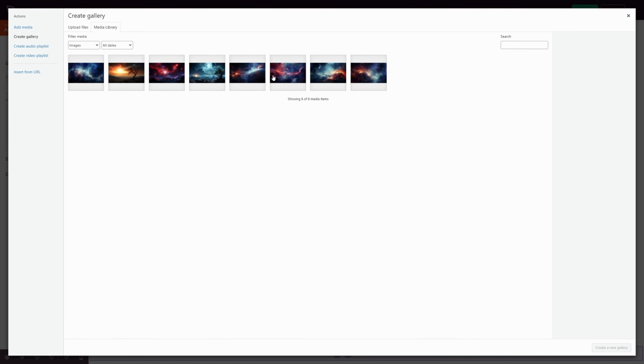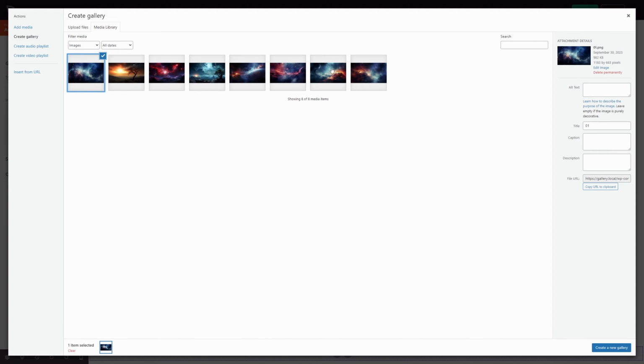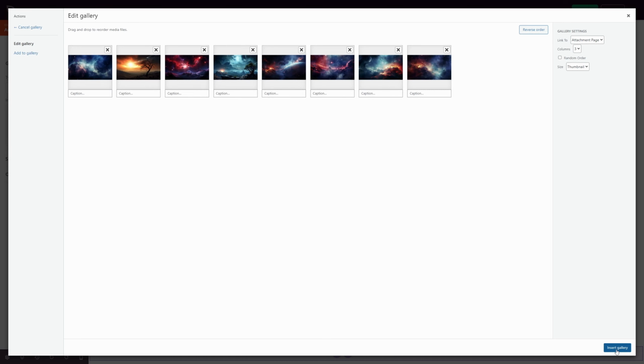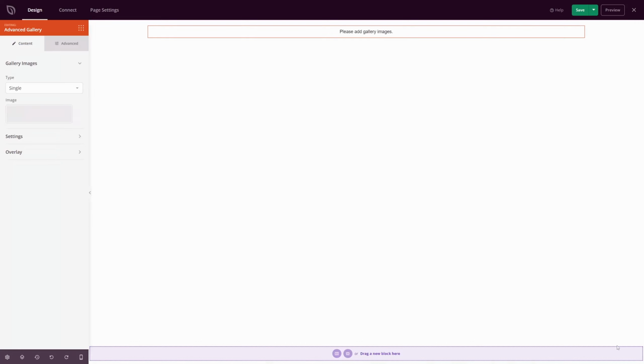Here I uploaded 8 different photos that I created in Midjourney with an AI. So let's go ahead and select all of these. I'll just hold and click shift from one side to the other and create a new gallery here in the bottom right. You can add captions if you like. I'm not going to be displaying them in this example. And then I'm going to insert the gallery.